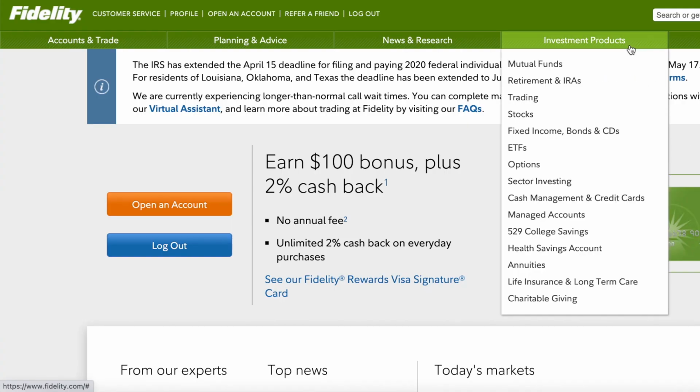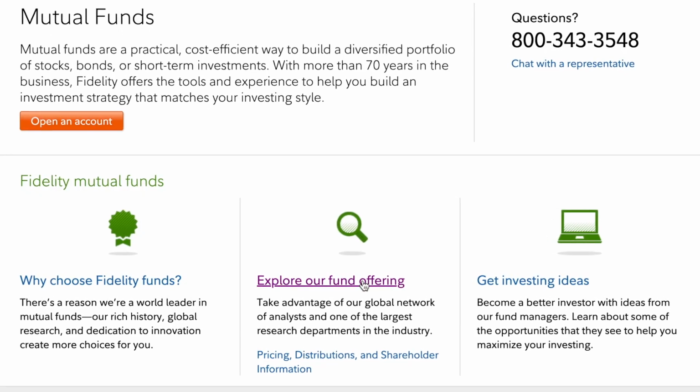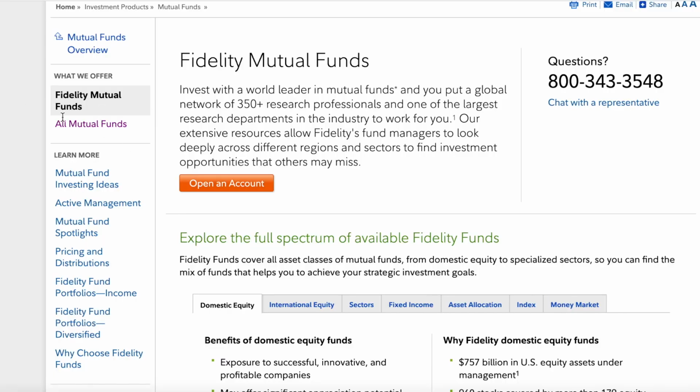And the great thing is it shows all the rate of returns from 1 year, 2 years, 3 years, 5 years, 10 years. So when I go to fidelity.com, I'm going to click on the tab called Investment Products, and then I'm going to go to Mutual Funds. Under Mutual Funds, there's going to be something called Explore Our Fund Offerings. Click that. And on the left here, there's going to be something that says All Mutual Funds. Go ahead and click that.